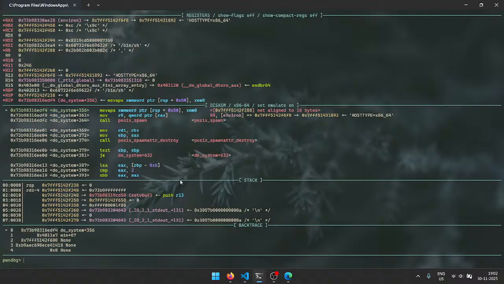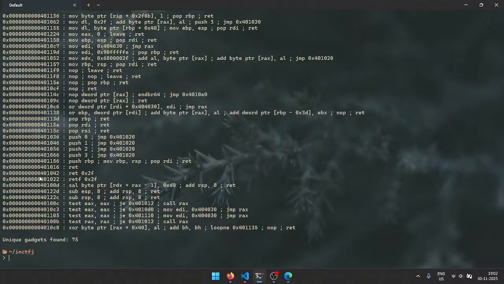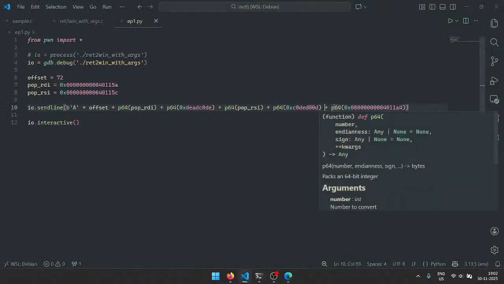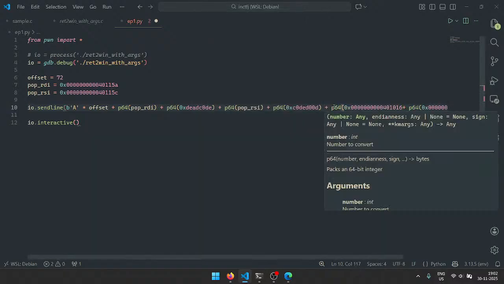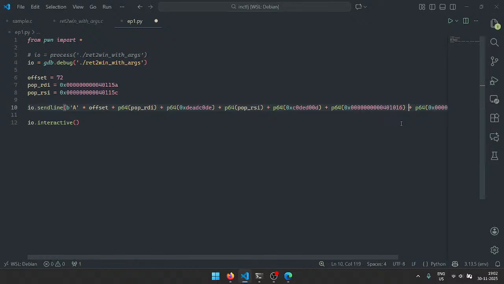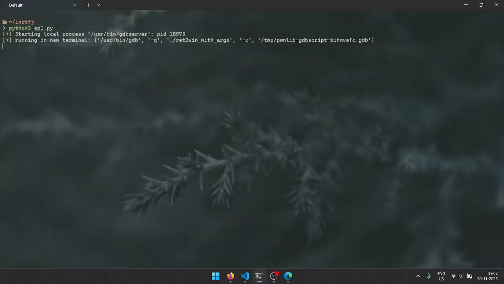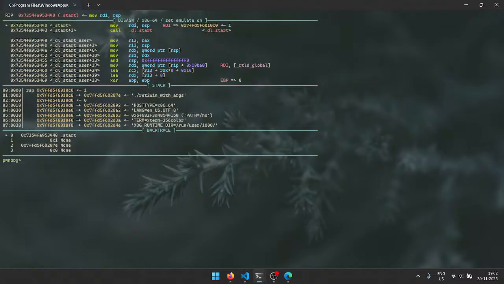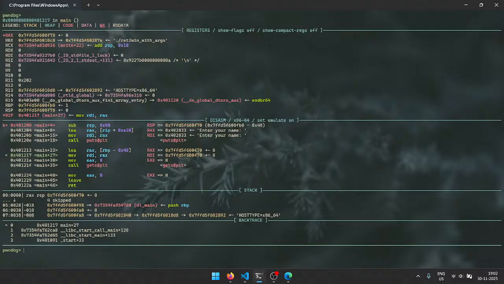So we can add a ret after this, get the raw ret and add it to here, and then the address. So basically what that ret does is it aligns the stack to 16 bytes.